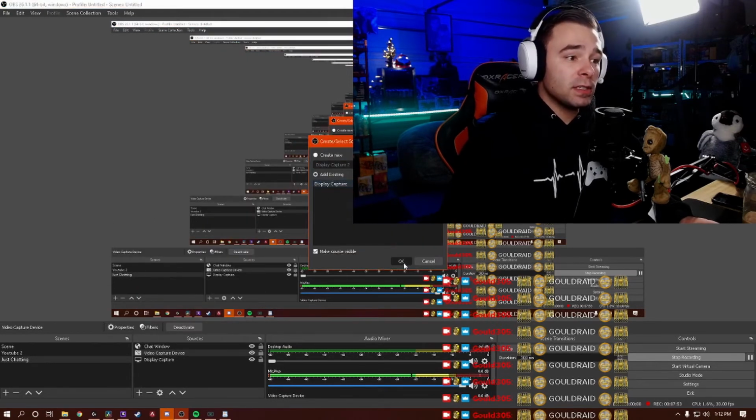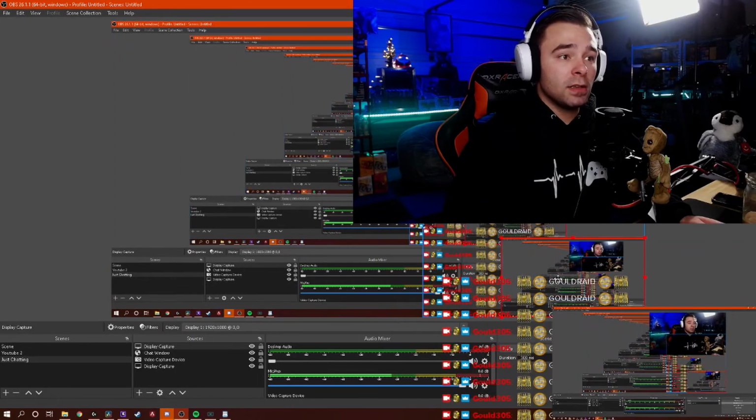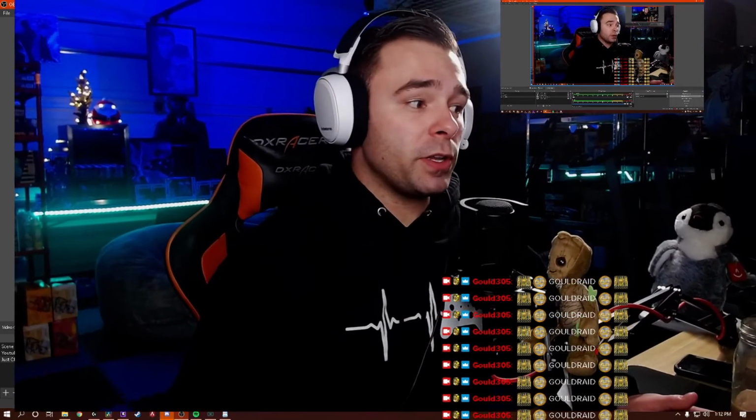So display capture for me. I already have one existing, so I'm going to hit OK. And this is it right here. So I'm going to take this and I'll move it to the top. Now I know this looks weird right now, but this is what yours should look like. Right? So you have your chat window at the bottom right, then you have your game, display capture, whatever you want to call it, at the top. That makes it look so much cleaner.